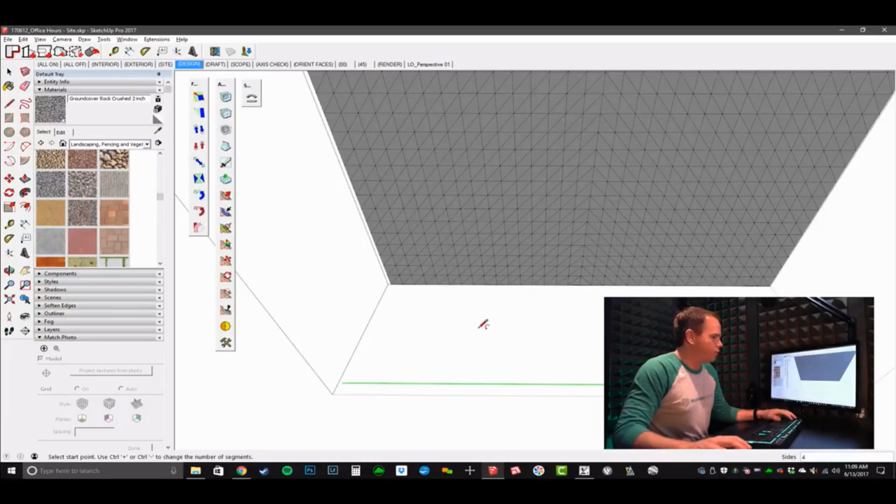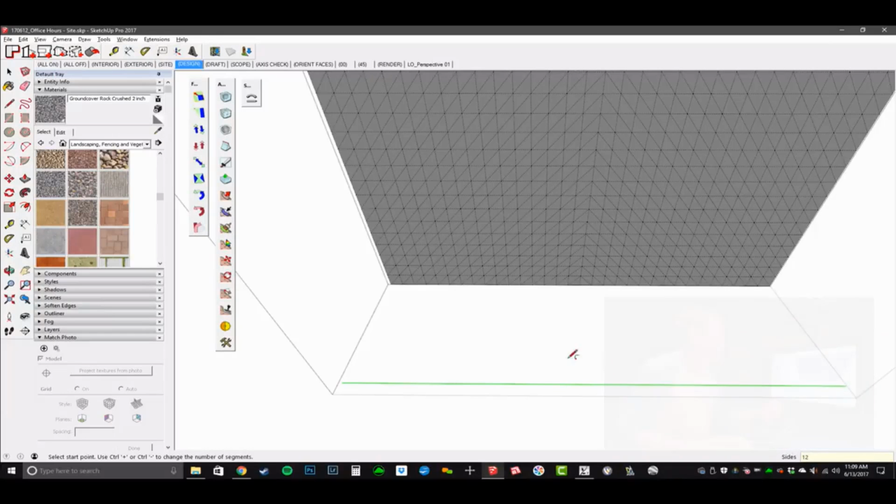So I'll use my arc tool, and you can see that I've set my sides. I think the default number of sides is 12, which is really smooth, and I want my default number of sides to be 4. So as I click to start, I'll type 4S, enter, and then I'm going to make this go 6 inches along the line, and then we're going to bulge by maybe, we'll say 2 inches.